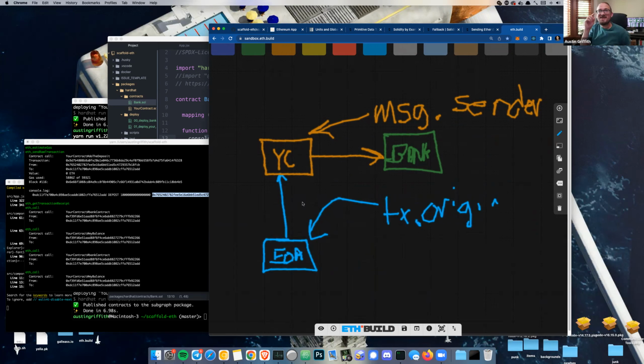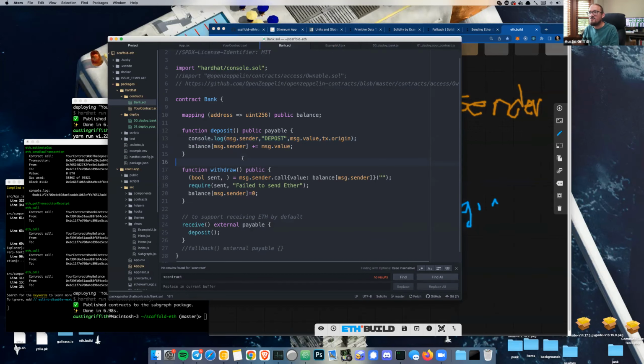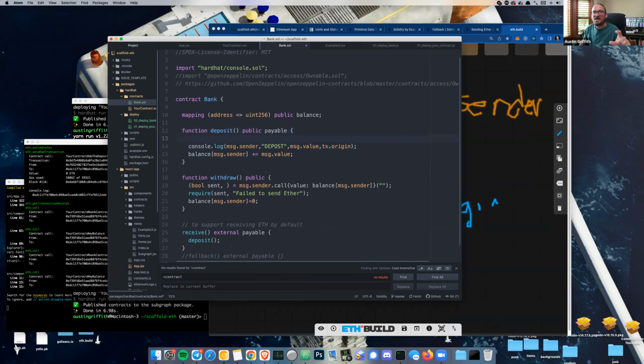We can hint at something here. Carlos, you brought this up when we were playing around with the Wolf game. There was a specific piece of that contract that wanted to make sure that only externally owned accounts could access it. So if you wanted to make some function like this deposit, and you wanted to say only externally owned accounts can do it.